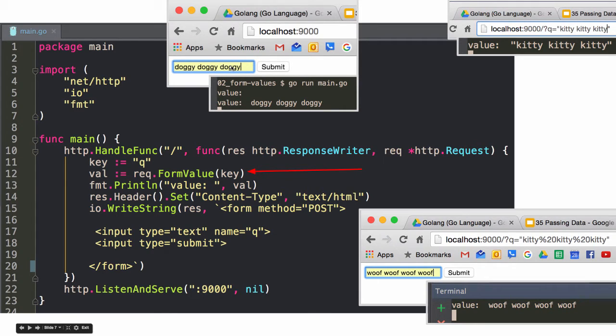And you can see that here. So I submit through this form, doggy, doggy, doggy, and I'm able to get that back. And then I submit kitty, kitty, kitty, and I'm able to get that back. And then I submit kitty, kitty, kitty, and woof, woof, woof, and I get woof, woof, woof. So the form took precedence. And so same thing, listen and serve, handling that, looking for a certain value, Q. In my form, I'm submitting something with the value Q, but also in the URL, I submitted something with the value Q. And here the form method is post, which means that this is going to be attached to the request body.